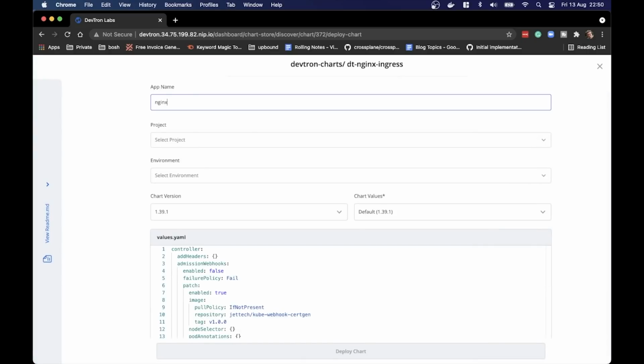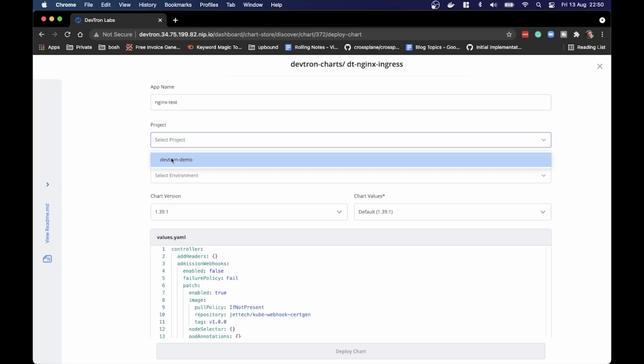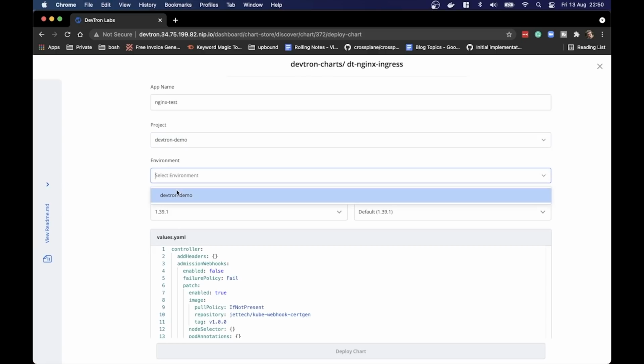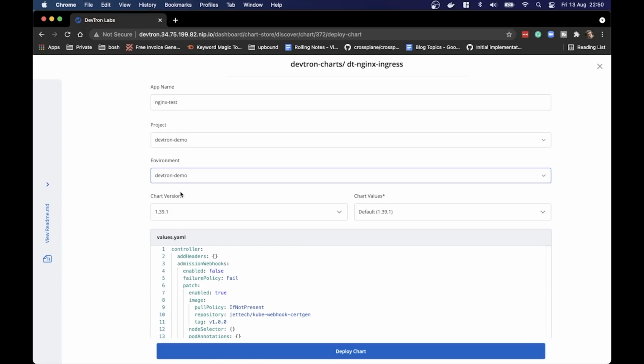I can type the application name and the project. Project is specific to Devtron. We'll see it later or not. It's not really very exciting. The environment where we want to deploy, which is misleading. Environment is really a namespace. I don't like when products change the name of something that is already named. Anyways, let me select the environment / namespace.